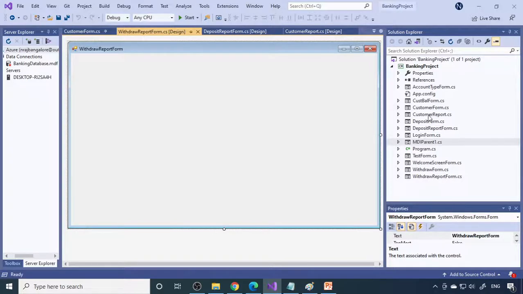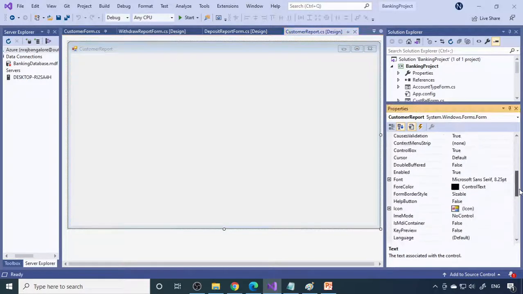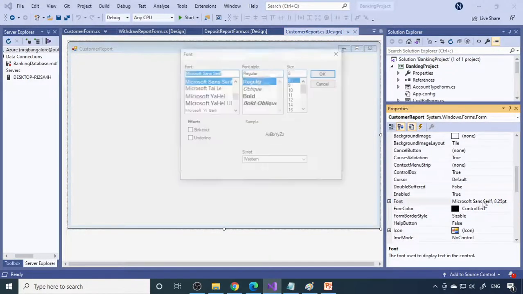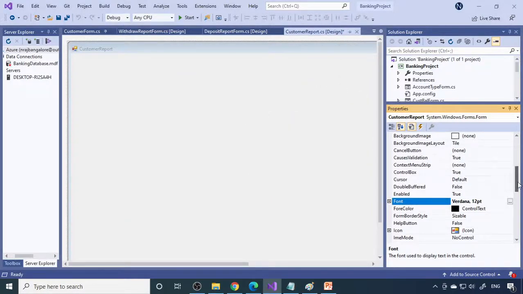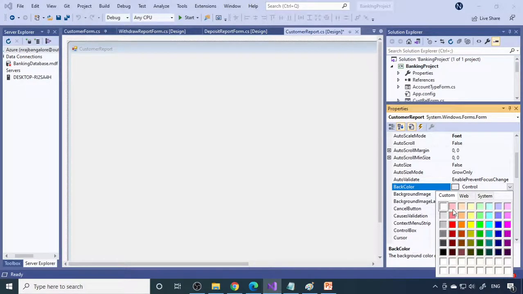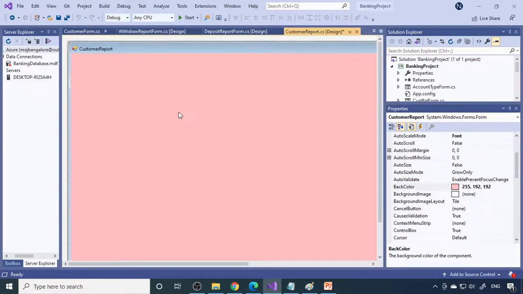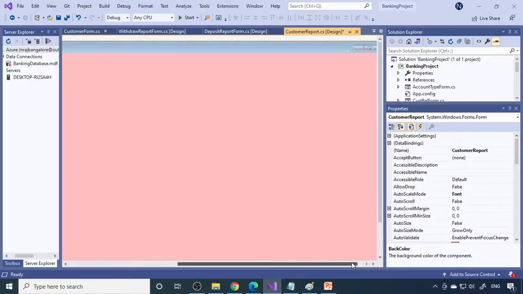First I'll go to customer report form. So here is a customer report. So as usual, let us redesign the whole page. First we'll go there and we'll change the font here. So this is Vardhana 12. Then you can change the background color. So which color you like, you can select the color. So done.